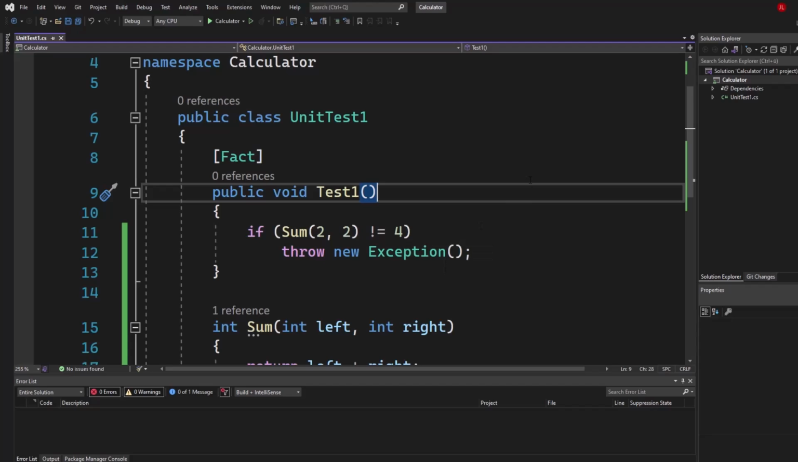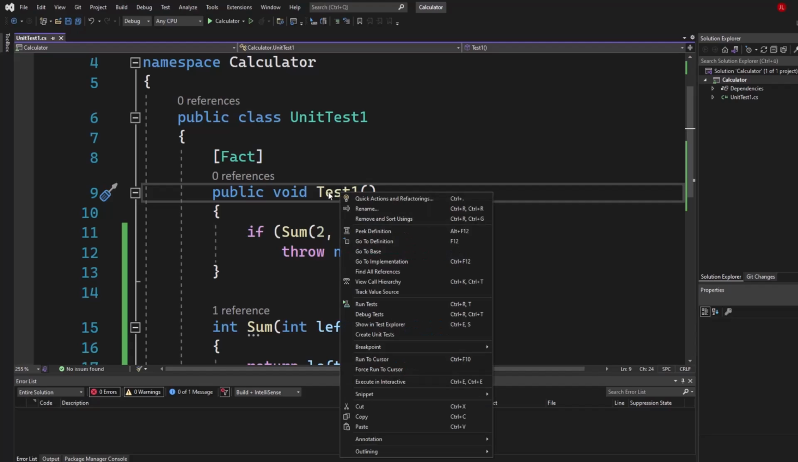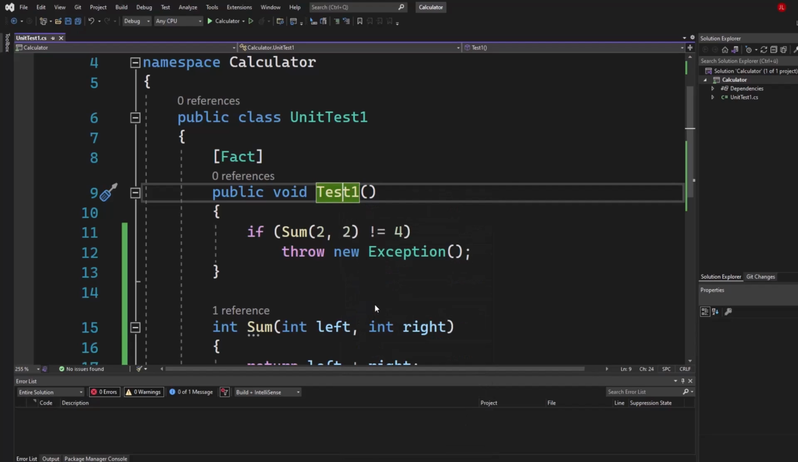Okay, now I want to show you how you can run an actual test, because right now you might think, okay, I can test it when I hit the green play button or start button at the top side of the screen, but that's wrong. You can start the test and run the code test by right-clicking on the method and simply hit Run Tests. Now, let's do that.